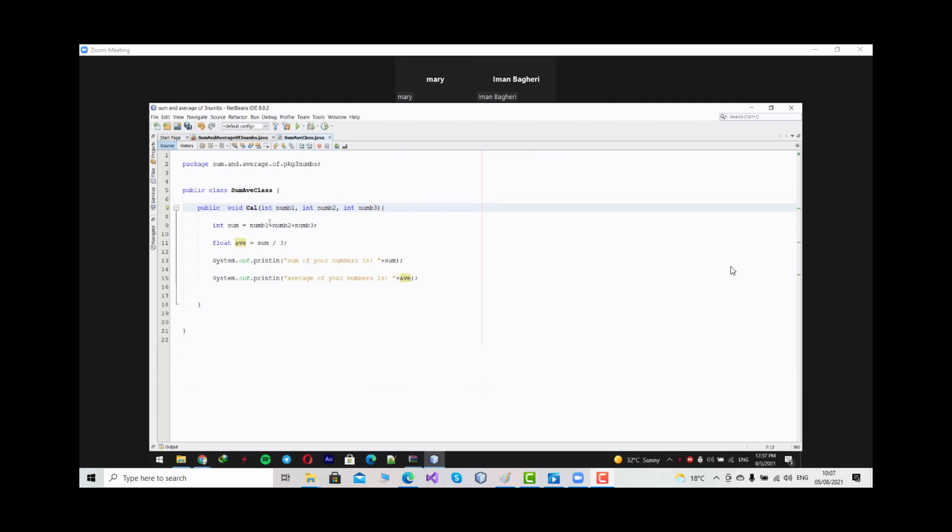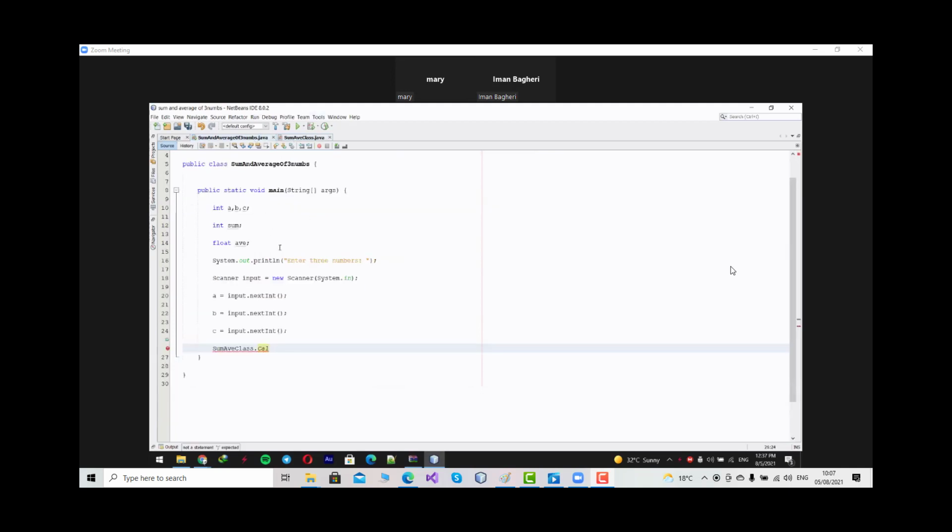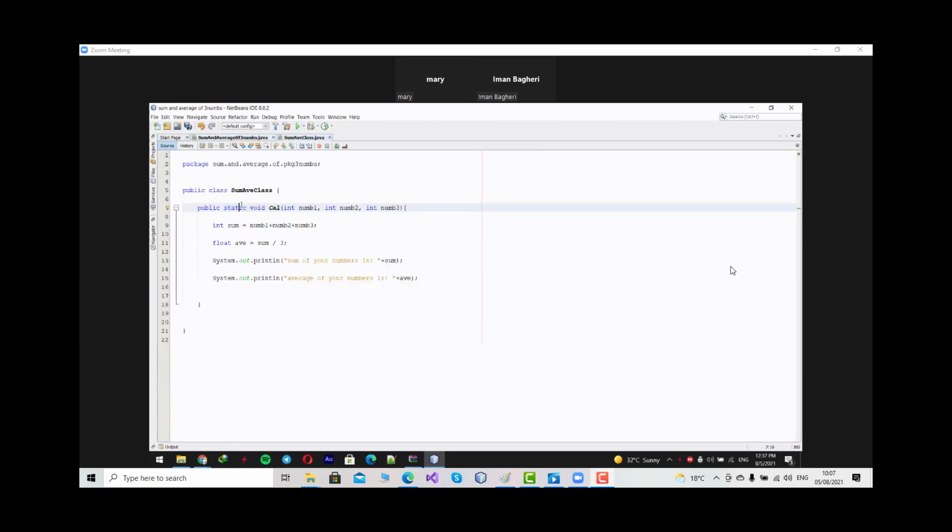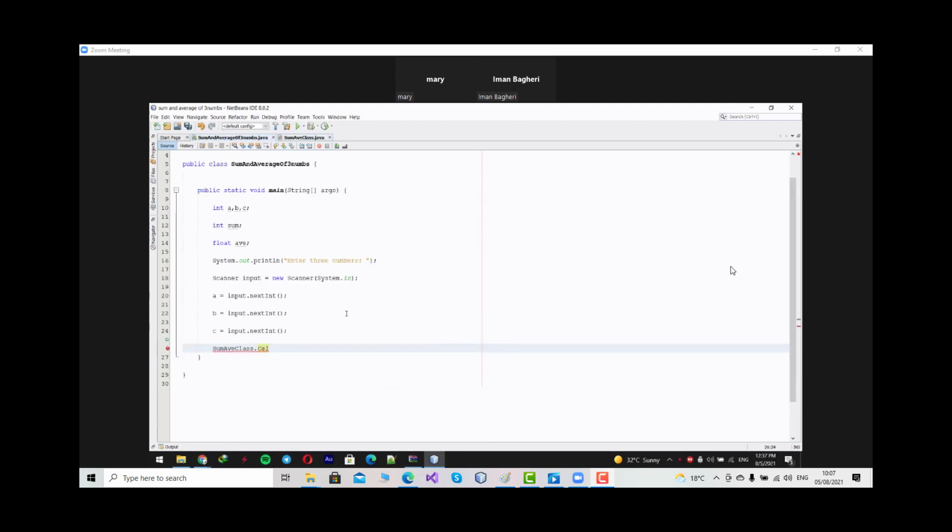I need to write my class in a static form, because my class is not the kind that we define an object for, so it needs to be static. My class being static means that I don't need to define any objects in the form of my class to use its methods. And also you should send 3 numbers to your method.